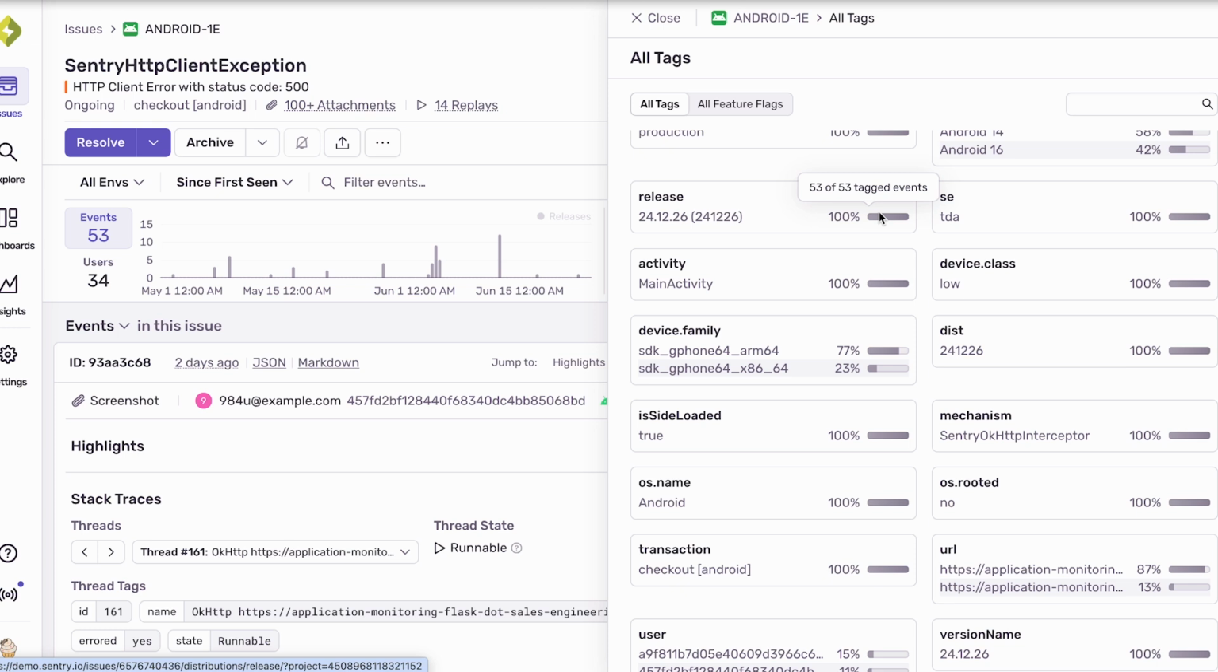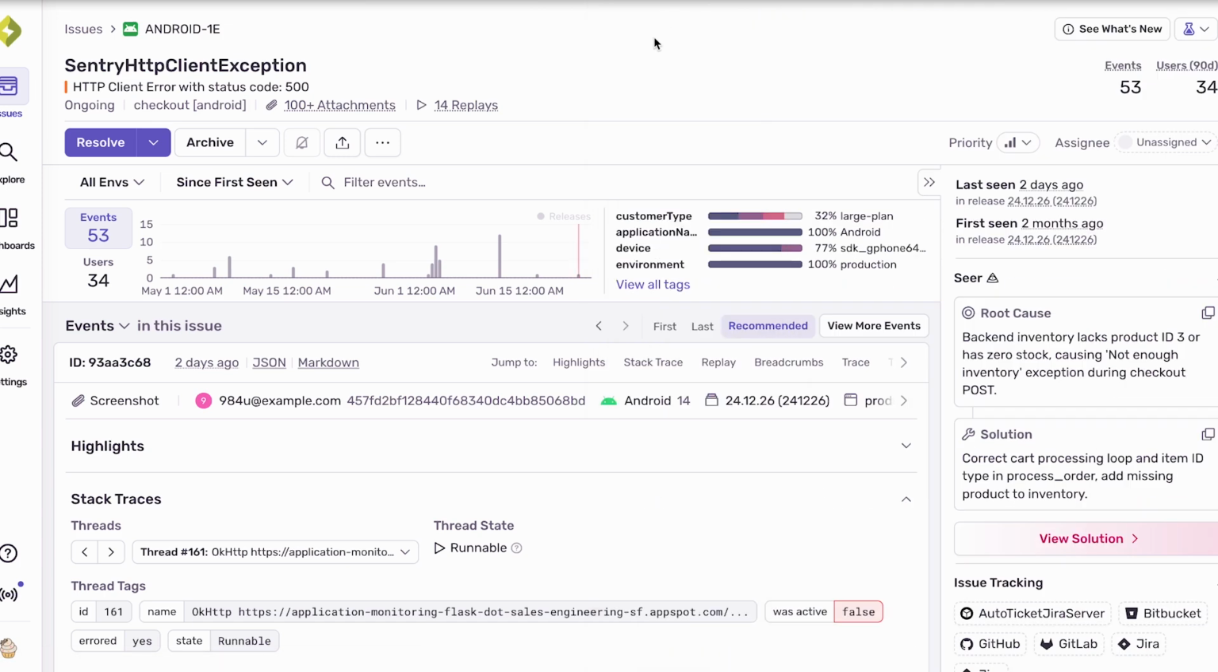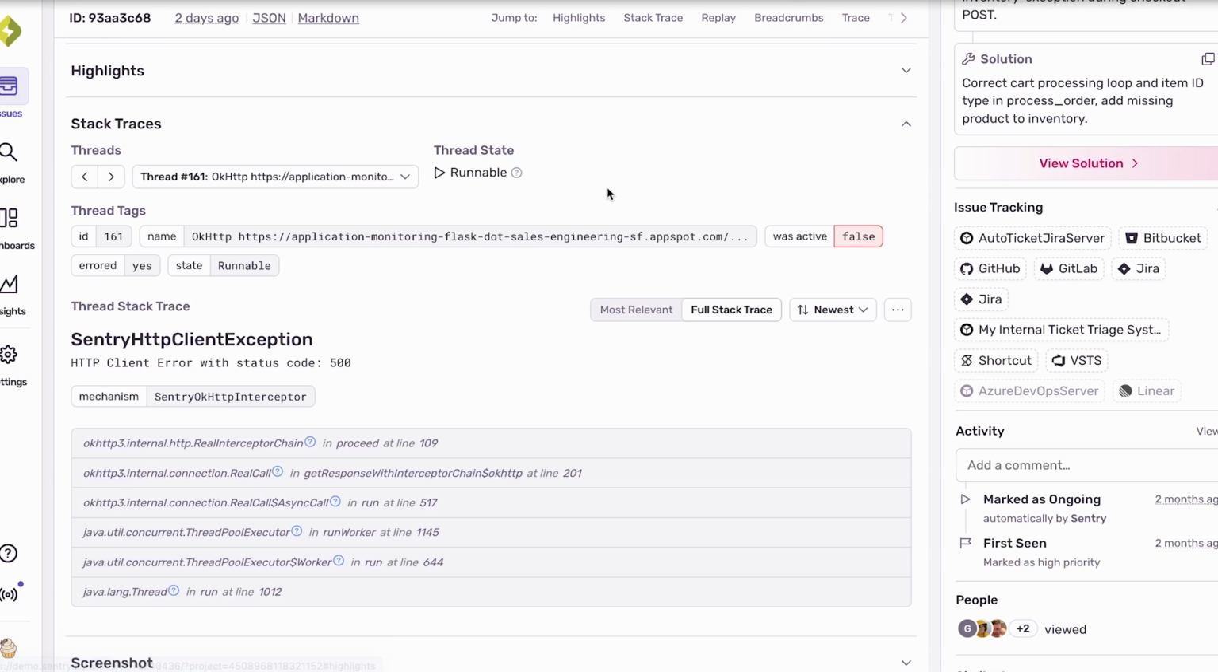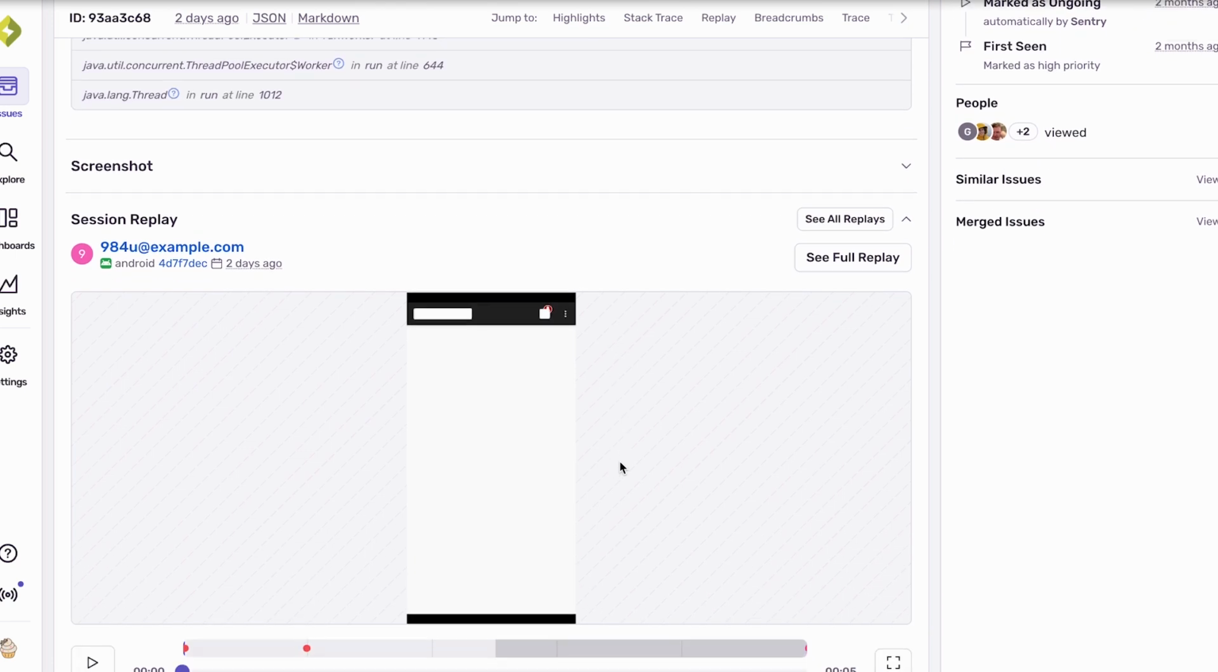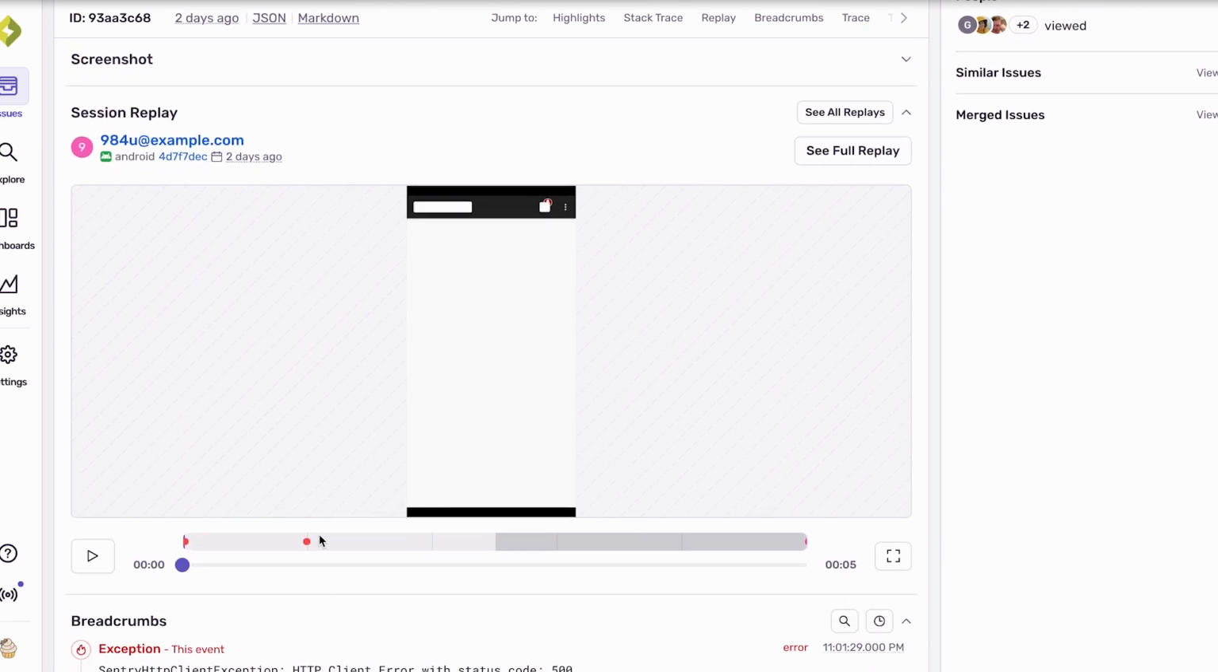So I can see that this issue exclusively happens in release 24.12.26, which indicates to me that it was probably introduced in this release. And if I scroll down, I do have a stack trace, and I can see that my HTTP request had failed, but I'm really lacking information as to why that happened, how the user got into that state. But luckily, I do have replays installed, and there's actually one embedded on this issue.